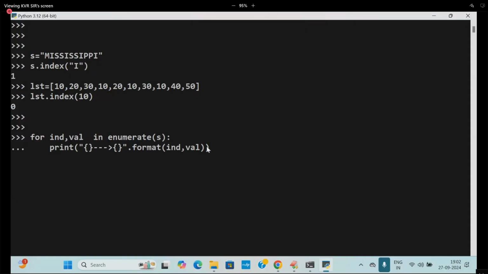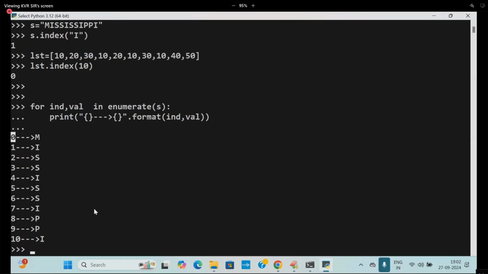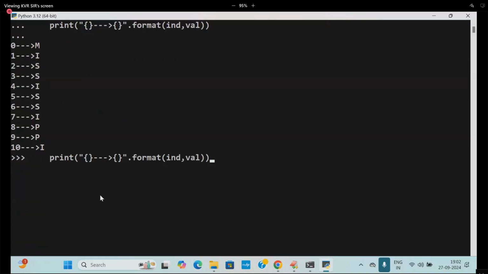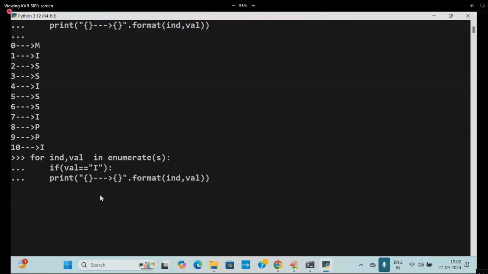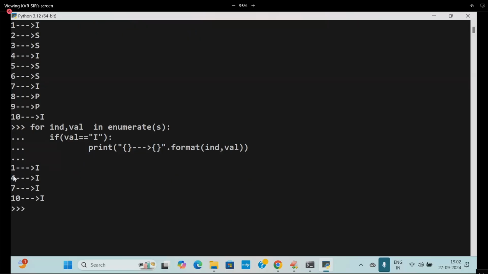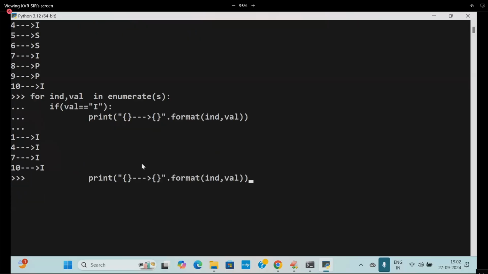Now I want to find the indices of the letter I. Letter I is present here, here, at 7, and at 10. So how do you write it? You write a condition: if value double equal to I, then print the index. So this prints that I is present at 1, 4, 7, 10. If you want the letter S, you print the S-related indices. Are you able to follow?